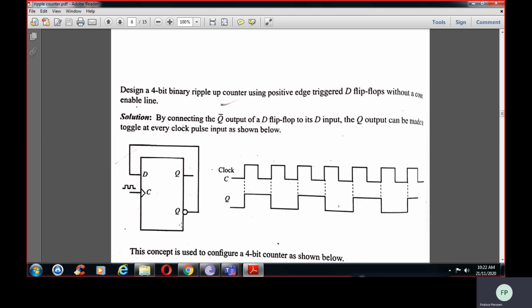When D is equal to 0, the output will be 0. When D is equal to 1, the output will be 1. So you have to think in such a way that it should toggle. For the next clock pulse, if 0 is given, 0 will come. So for the next clock pulse, 1 should be given, and again for the next clock pulse, 0 should be given. So what can we do?